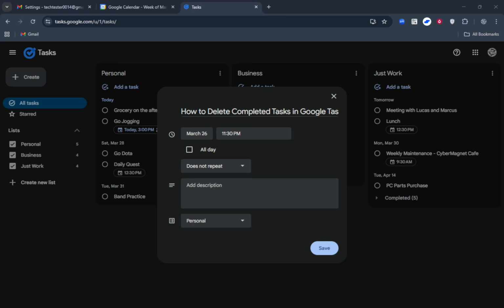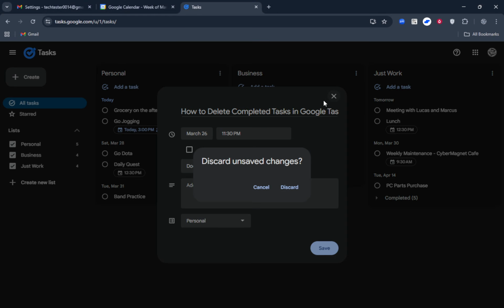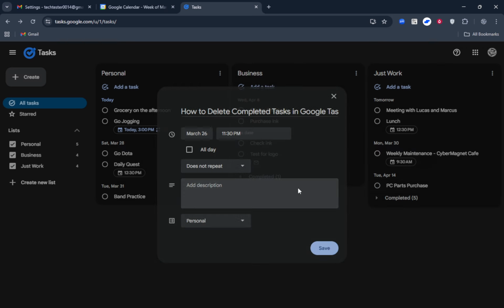In today's video, I'm going to teach you how to delete completed tasks in Google Tasks. If your to-do lists are feeling cluttered because old completed items are piling up, this quick walkthrough will help you clean things up in just a few clicks. We'll focus on the desktop experience inside Gmail or Google Calendar, where Google Tasks lives in the right-hand sidebar.